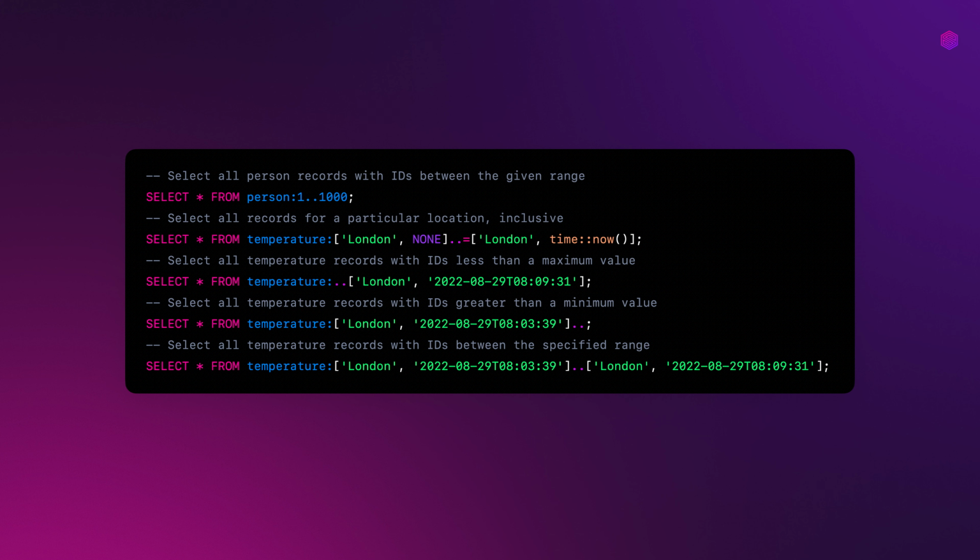The second query is basically selecting all temperature recordings that have ever been recorded for the London city between the beginning of time, so none, and the current time. The third query is selecting every temperature recording from the very beginning of time, so we have no starting ID here, to a specific date. And then, again, the second to last query is selecting all from a particular date to now, so every single one after that date. And then the final one is selecting between two specific dates.